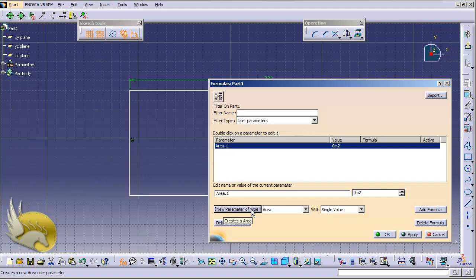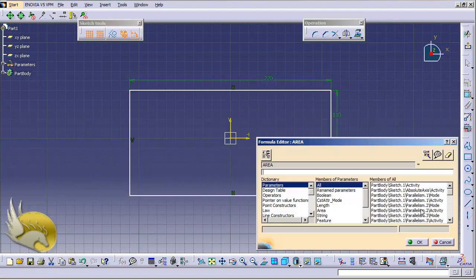Now you can see that because this is of type area, I have this 0 millimeter to the power of 2 here. And by typing this, I can select the name and rename it to Area with a capital A and click on apply. You can see that this changes. Now, pushing this new parameter of type is very important because it adds a new parameter for you. So I go and select add formula because I want to add a formula right now here. So I click on this.